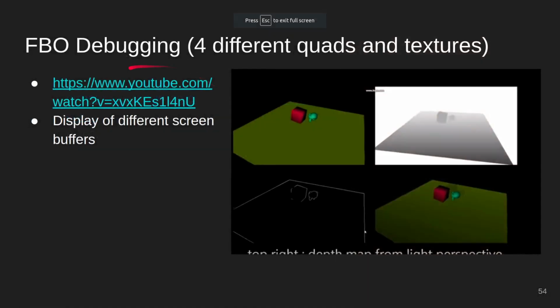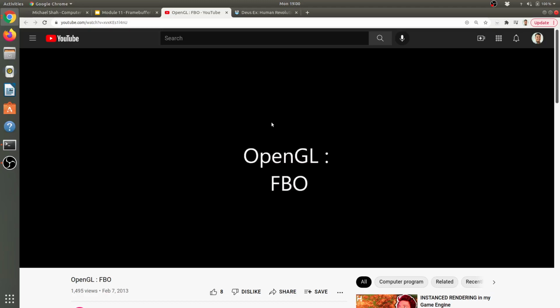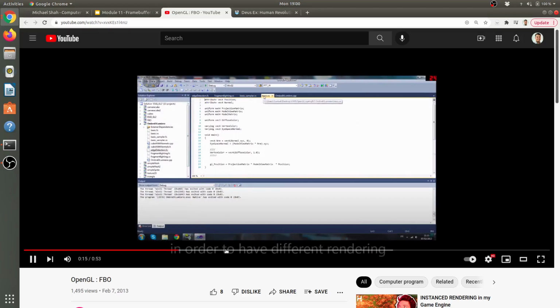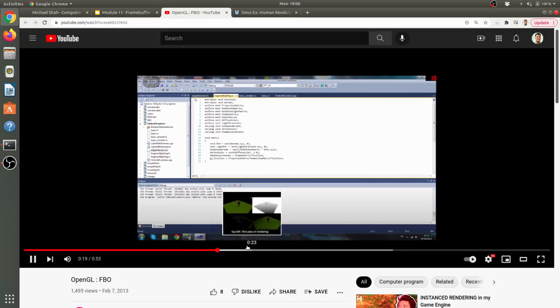Let's see, some other applications here, just to show off the different passes in each of the screen buffers. I thought this was a nice demo here. So they're showing actually some code, so maybe this will be helpful for you.